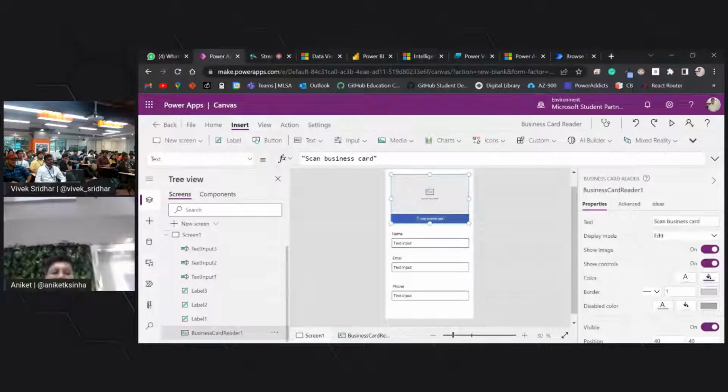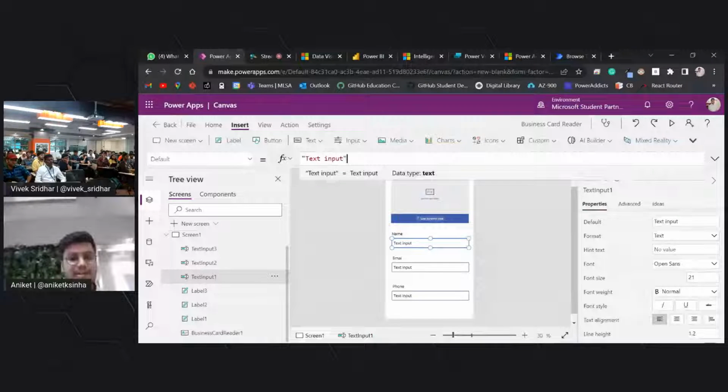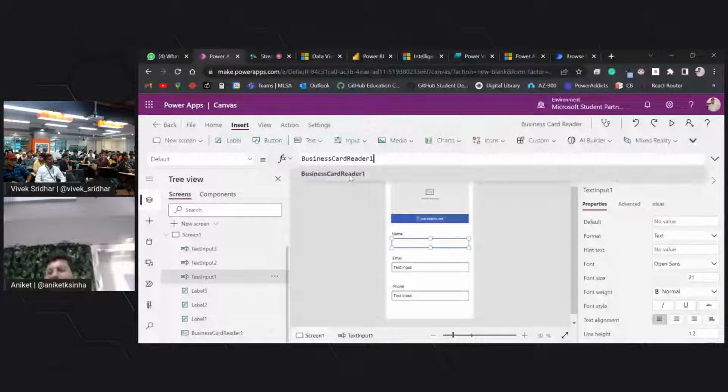Tapping on the first text input, here is the function, like you can see fx. Like you all know that fx is similar to function, right? So we will be just updating it. Business Card Reader 1, the name of that AI Builder. You can see that it is showing some options. Click on it, then dot. Okay, so now you see that there are multiple options. You can get address, city, address country, region, postal code, like there are a bunch of things.